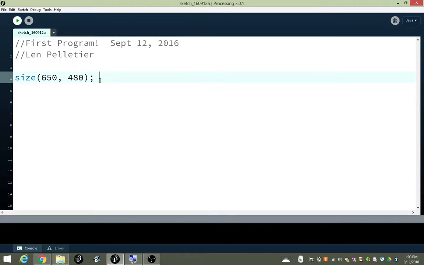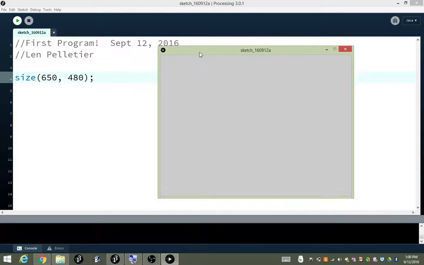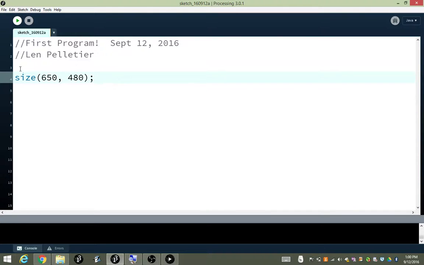But if I run this, you'll see that the window's bigger. I put 650 apparently. I didn't mean to, but that's fine. 650 pixels wide and 480 pixels tall. So that's what this does.